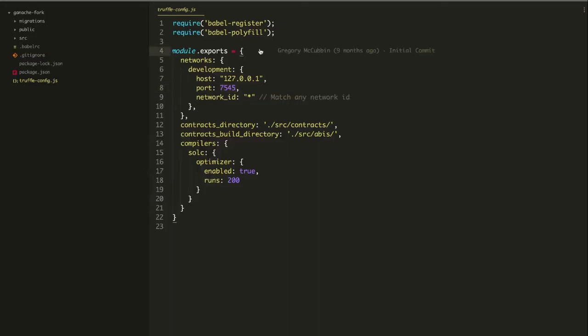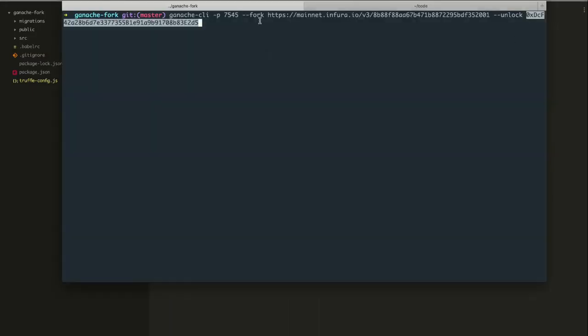So I'm going to go back here and say unlock that specific account. Just paste it in. So ganache-cli, here's the port, fork mainnet, here's your Infura URL, and unlock that account. And there we go.